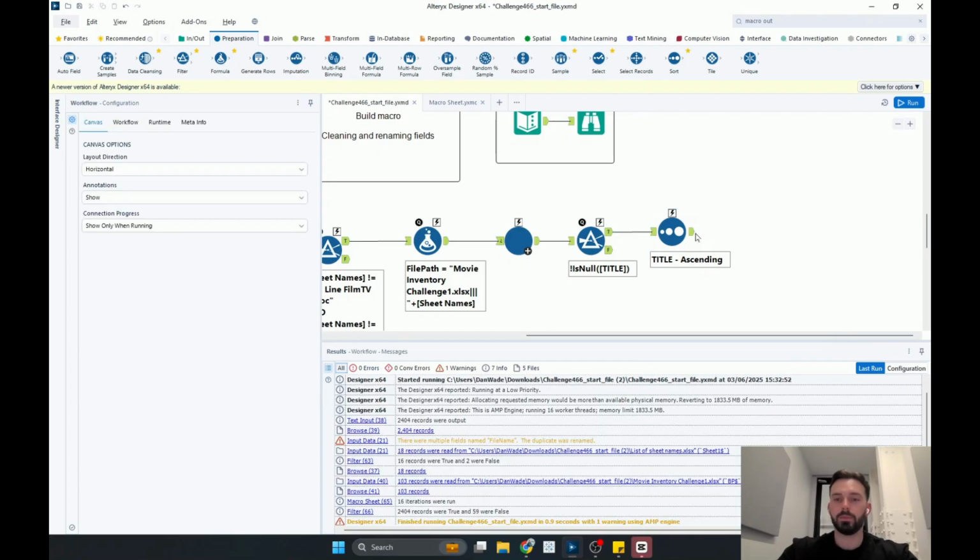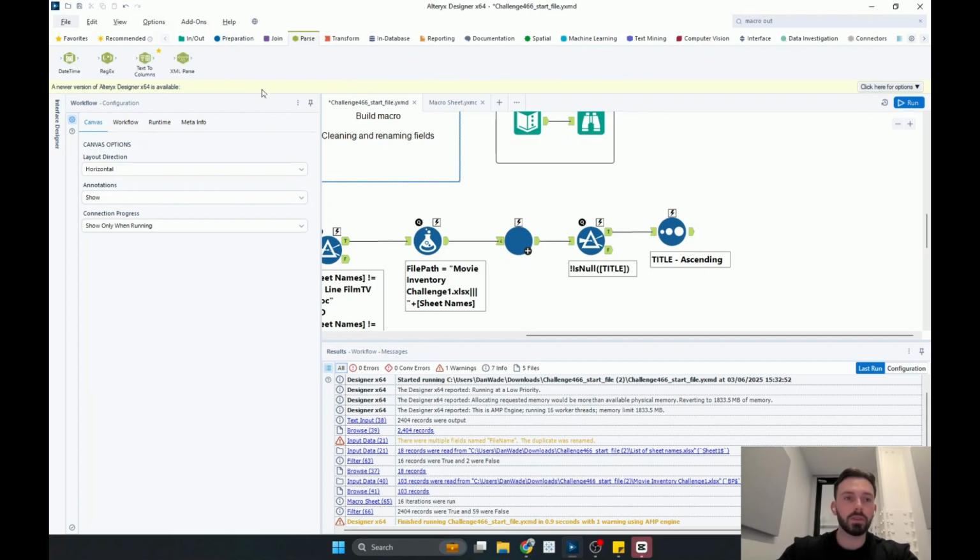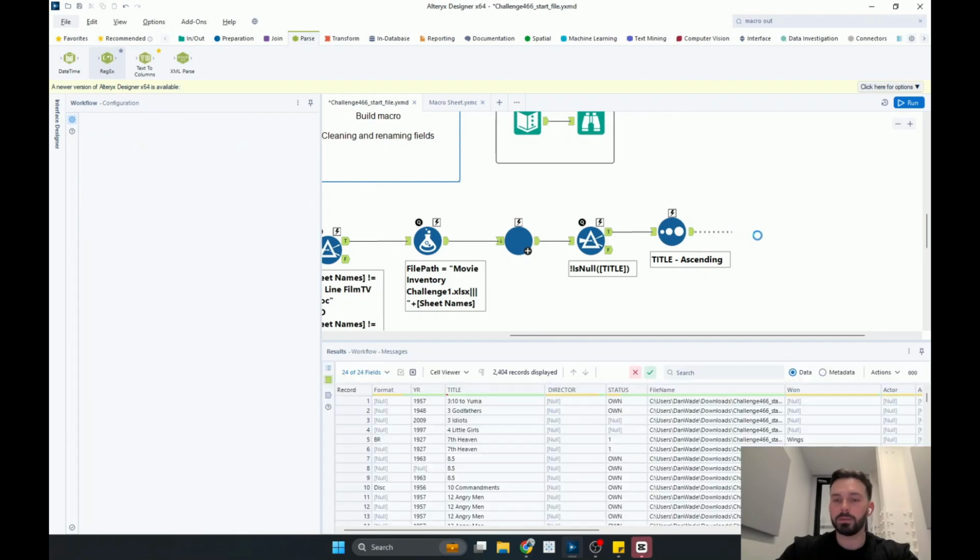Awesome. So next step is to create that field which has just the first letter of the tab. There's multiple ways you can do this. I'm going to use the regex tool. So I'm going to drag that in from our parse tools.